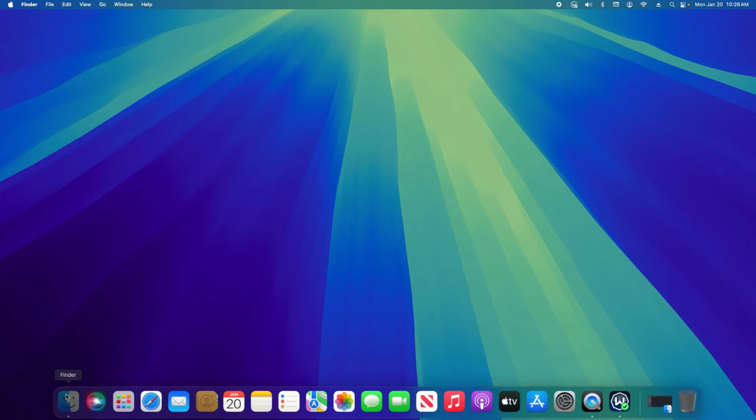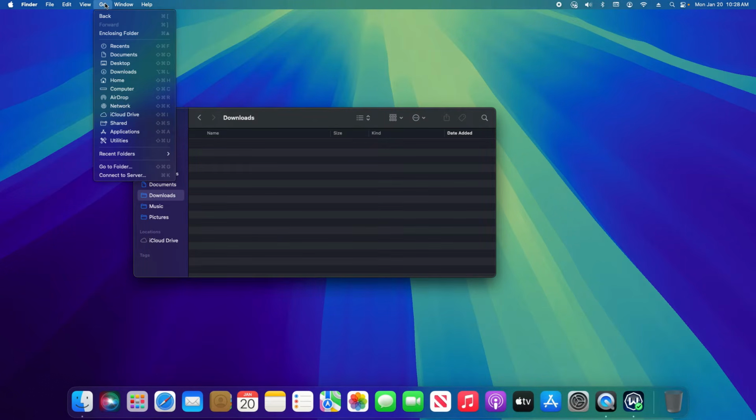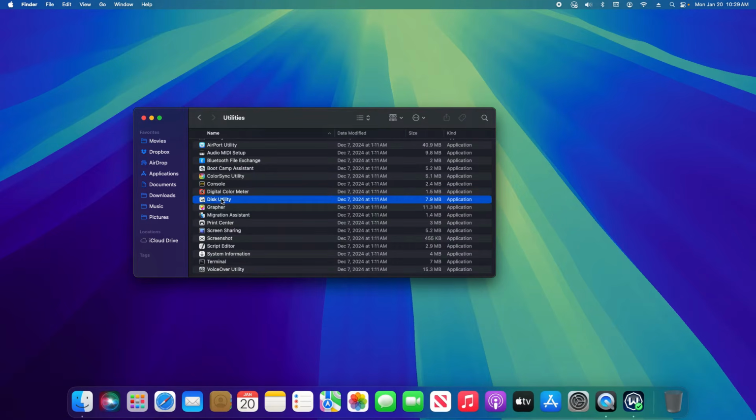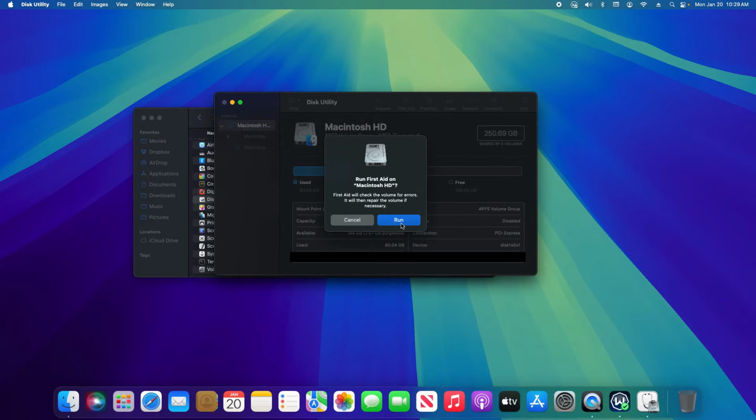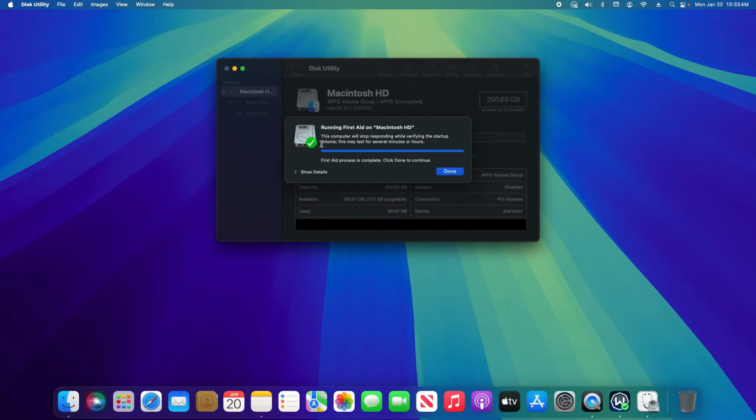For step 1, come down here and open up the Finder, go up to the top and click Go. Click on Utilities, look for Disk Utility and open it up. Extend the options down the left-hand column, select the top one and click First Aid. And then you'll want to go ahead and make sure you have everything saved and then click on Run. You will know it's completed once you get a green check mark and it says Done. Just go ahead and click on Done.